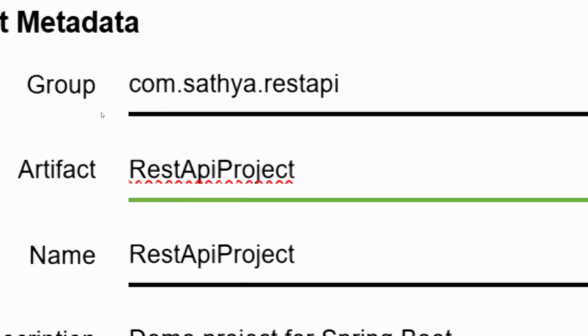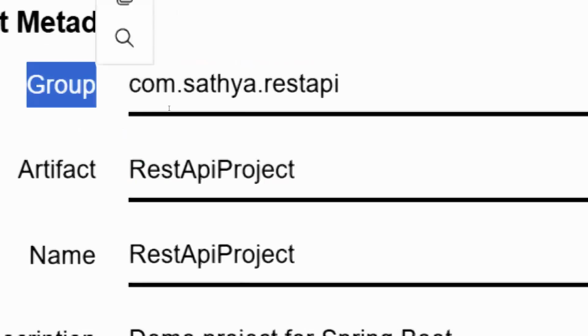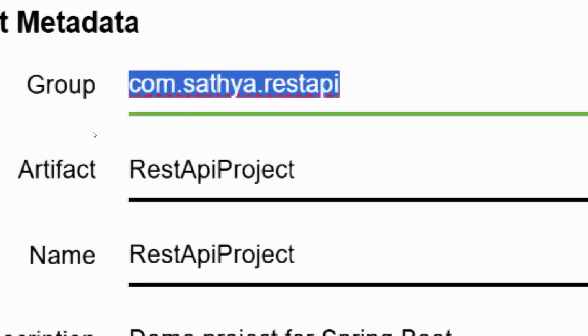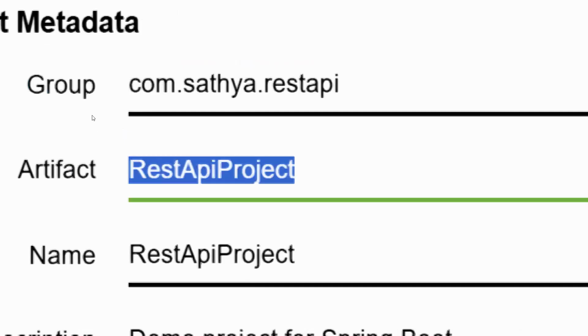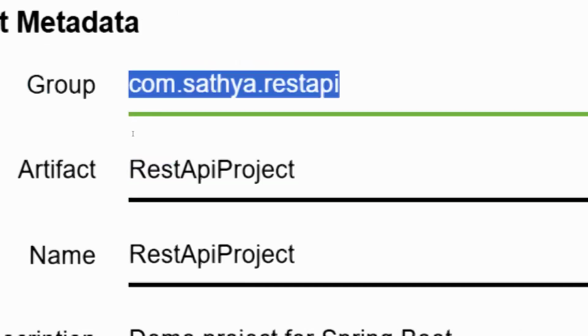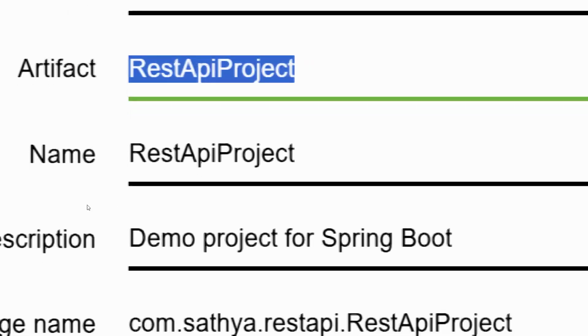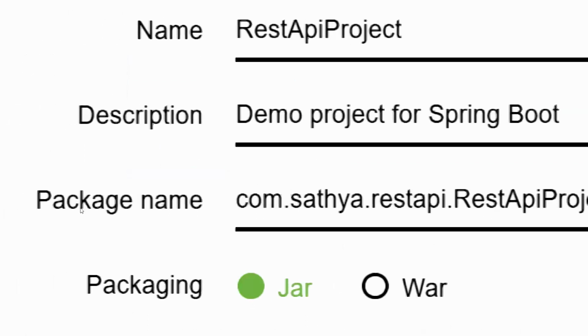We got it. So one is Group ID. Group ID means package name. Artifact ID is nothing but project name. That's it. This is a project description, package name.